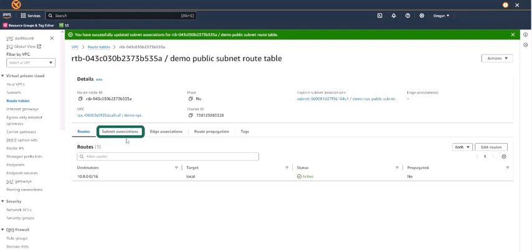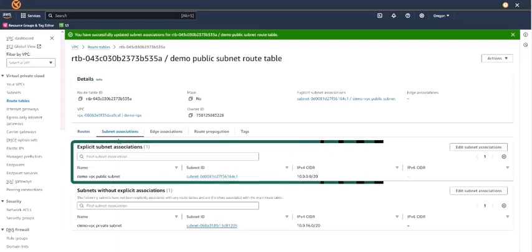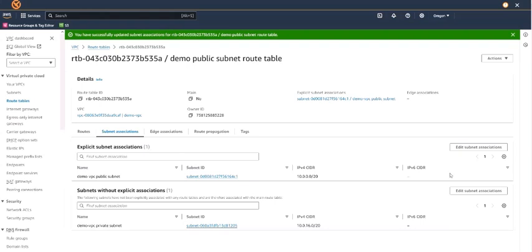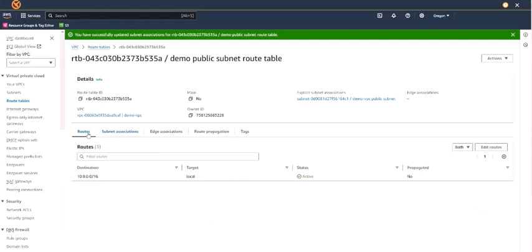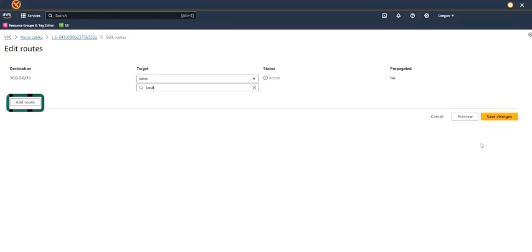Okay, if we look at the subnet associations, we can see that we have a public subnet in our demo public subnet route table. And because there are no routes defined to allow internet access, we need to define a route. So go to routes, and then edit routes and select add route.